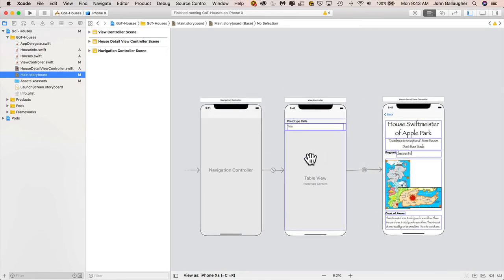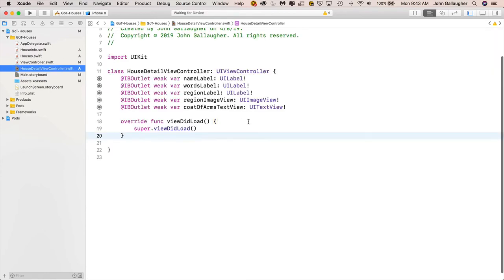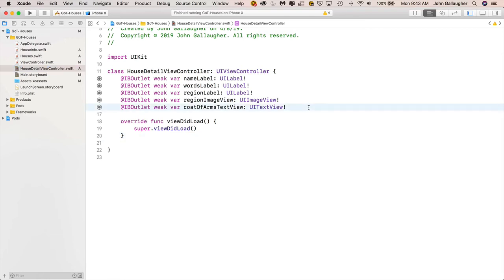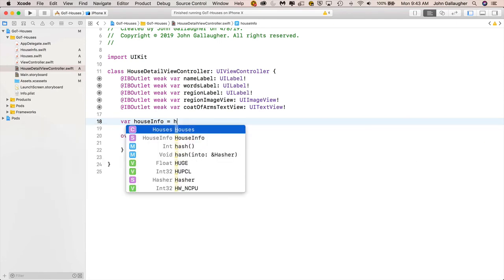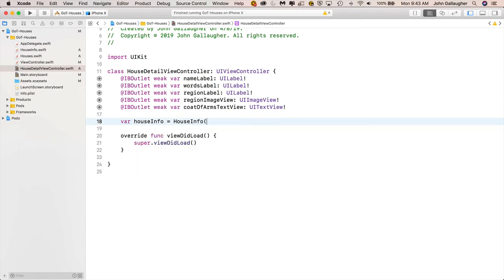We're going to click on an element here. We're going to pass data over. So we need to have a variable that's going to catch the data that's being passed over. That's why we get over here, and we're going to create a new variable, var houseInfo, which is of type HouseInfo. So I can just say equals capital HouseInfo, and then set it to the struct factory here with open and close parentheses. So this will create this from scratch.